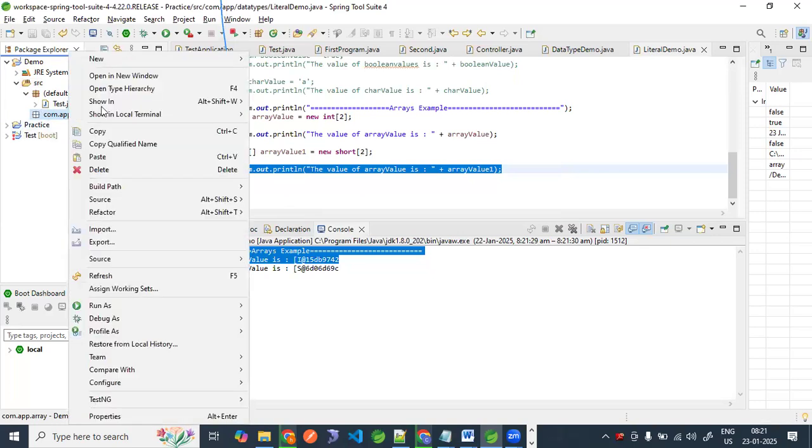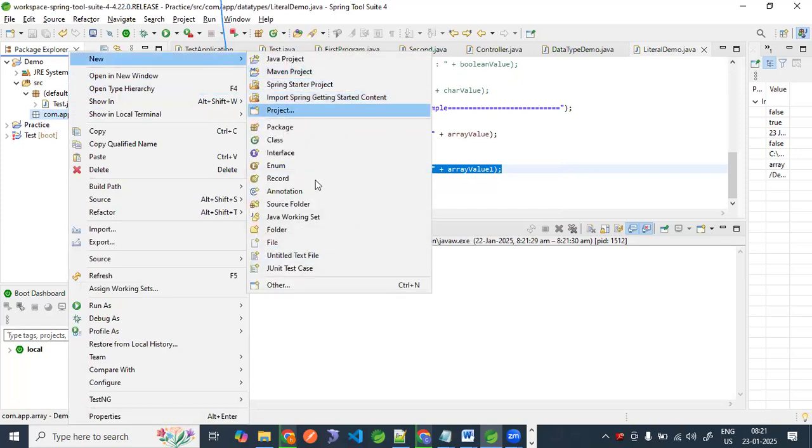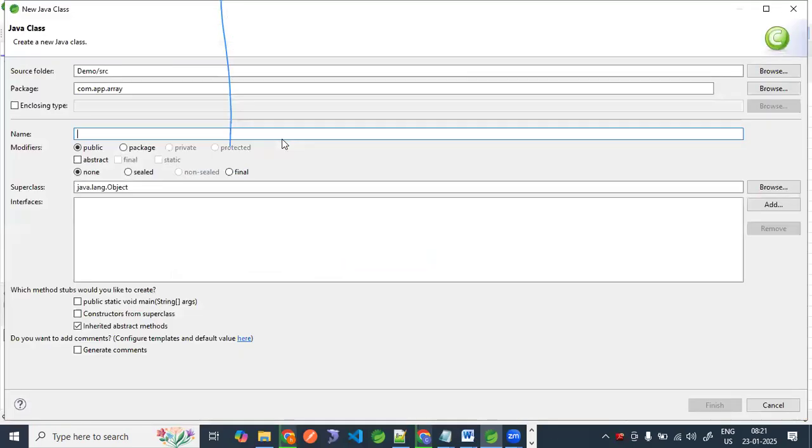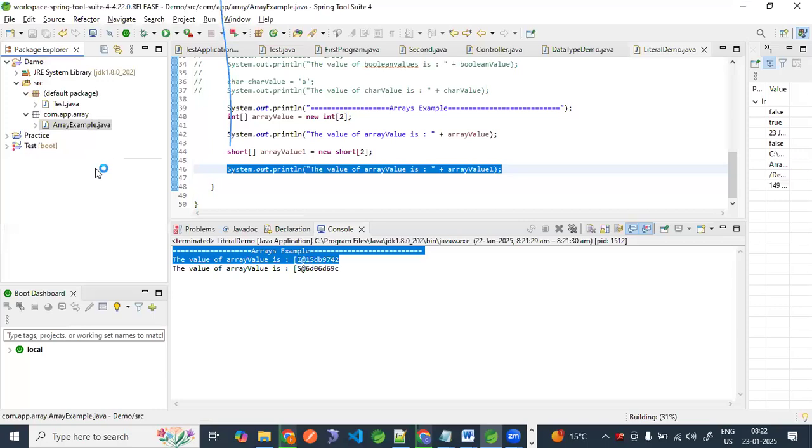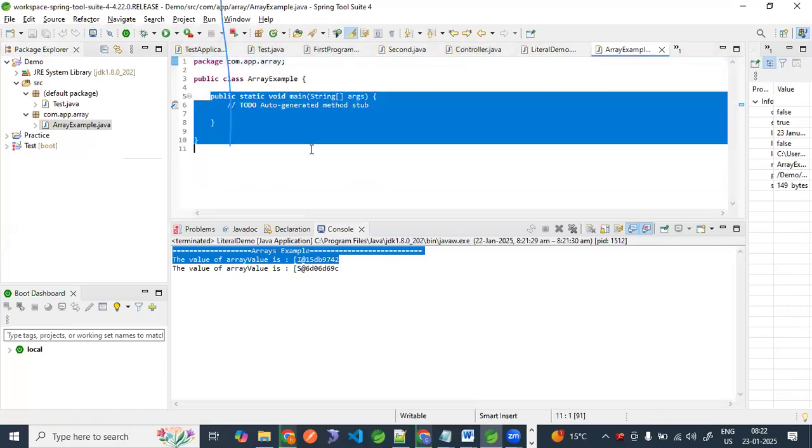How can we create a new class? What is the class name? Let's say ArrayExample. This class will be created. I want the main method to come automatically because there is no change, it is always the same. So we can check this box, finish it. So automatically the class will be created with the main method.